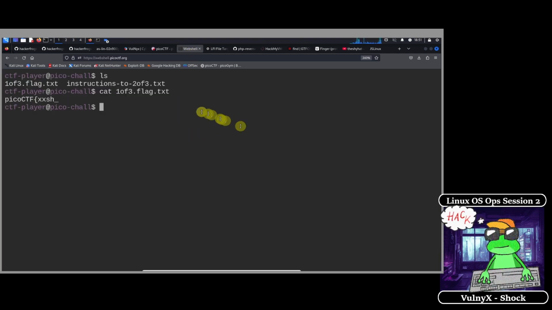In the web shell, there's this instructions-to-2of3.txt. If you want, you can try doing this on your own, and you can try to get the flag before I finish telling you how to get the flag, and that is a test to see if you know what you're doing inside of the Linux environment. Okay. Next we want to cat out these instructions. Cat instructions-to-2of3.txt. Hit enter.